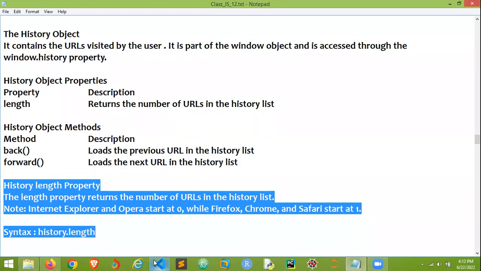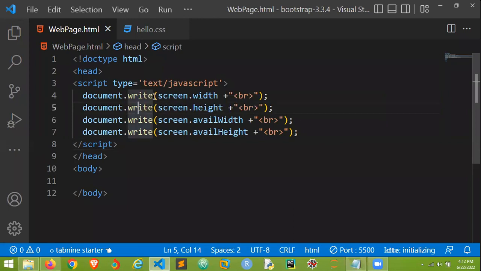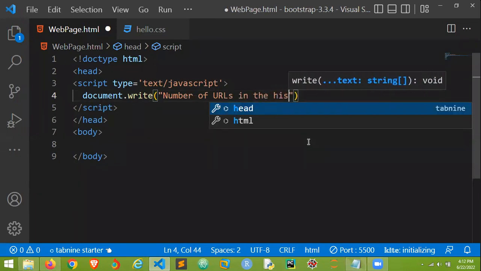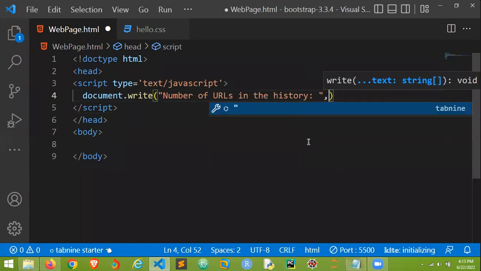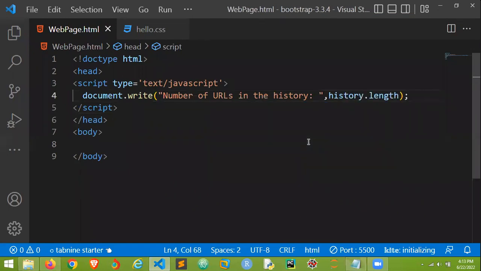Okay. So that length property I'm going to show you. Observe correctly here. Document dot write: what I'm providing here is the number of URLs in the history. Which object do I need to use here? history dot length.